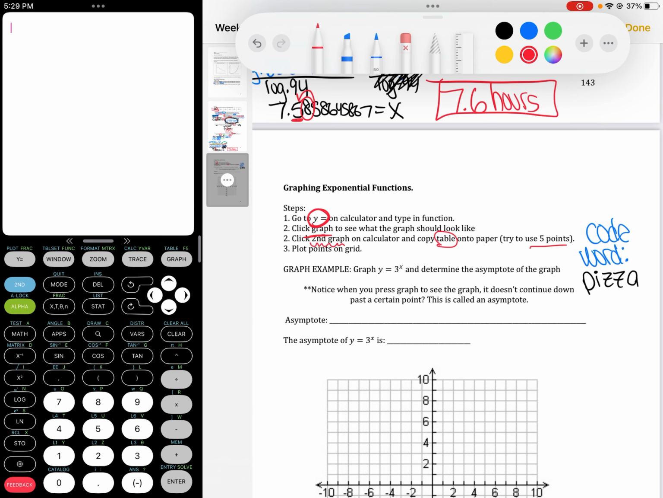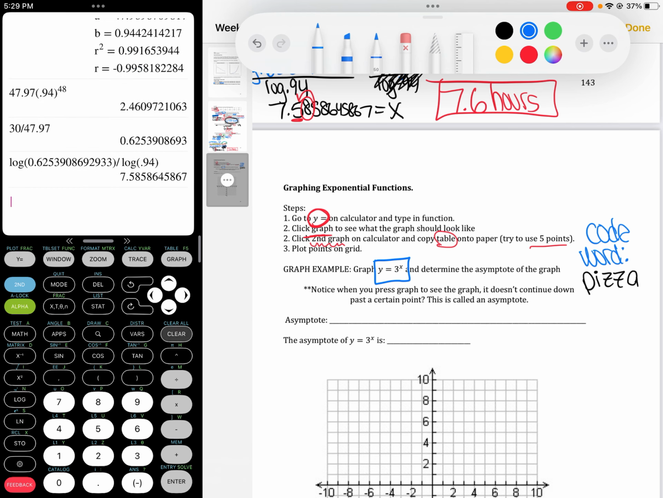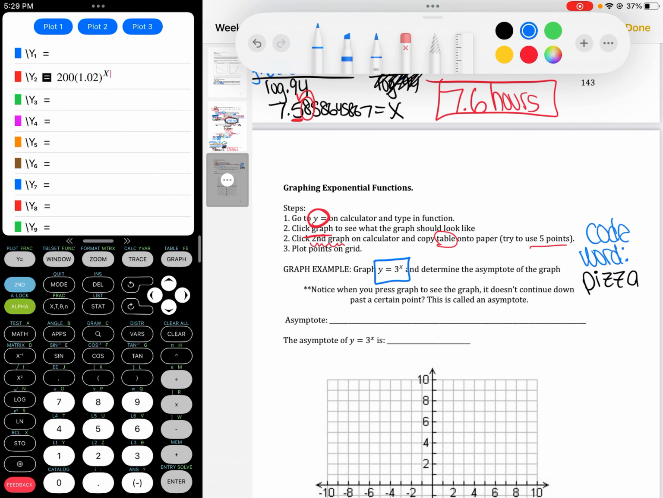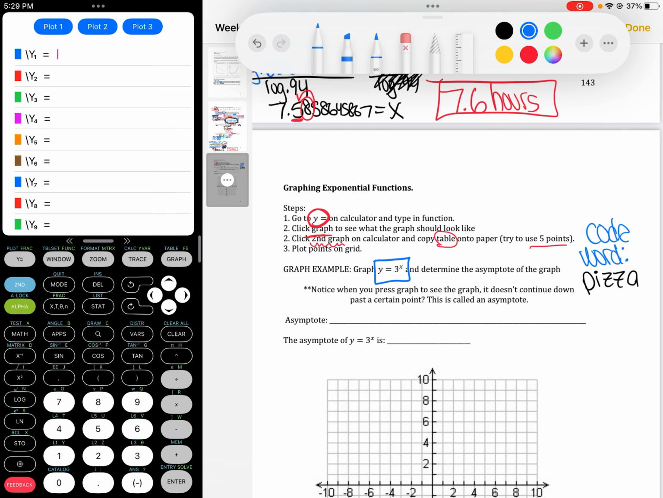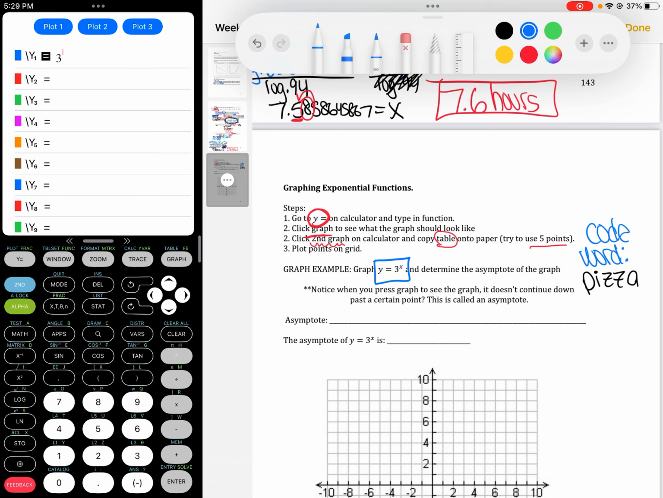So what we're going to do for our first example is graph this equation, y equals 3 raised to the x. Be careful, that is very different than typing in 3x. Make sure you do 3 and then hit that caret button to go up in the exponent and then x. That caret button is right above your division symbol, right underneath the clear button. So I typed it in as 3 raised to the x, and then like I said, you should press graph to see what it's supposed to look like.